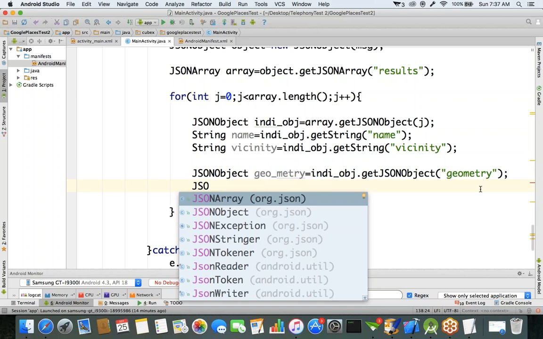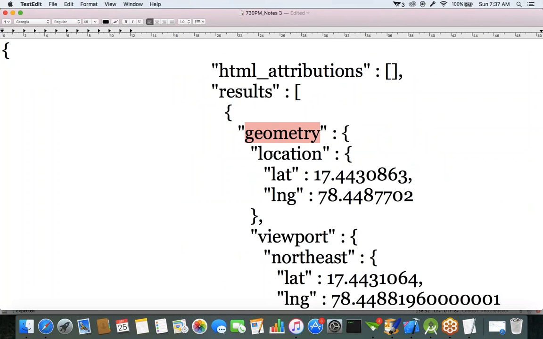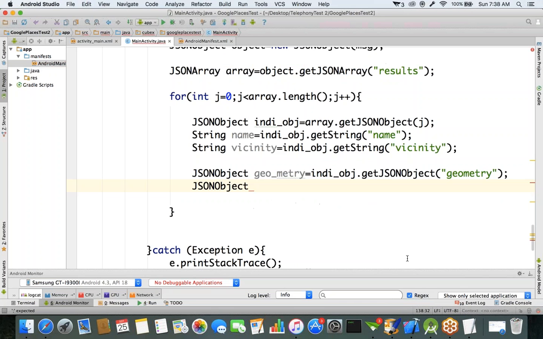Next, from the geometry object, it contains one more object called the location object. So get the location object.